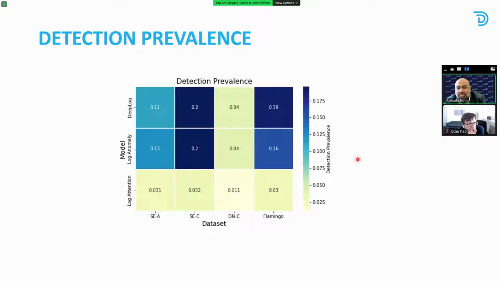Another very important thing was detection prevalence. In case of LogAttention, it is significantly lower when we compare to LogAnomaly and DeepLog, which means that the engineering manager has to go through a very small subset of logs in order to get meaningful insights. So in case of LogAttention, across data sets, we are talking about 0.03% for these two data sets, 0.01% for the Buy Now, versus much higher, almost an order of magnitude higher detection prevalence for LogAnomaly and DeepLog.